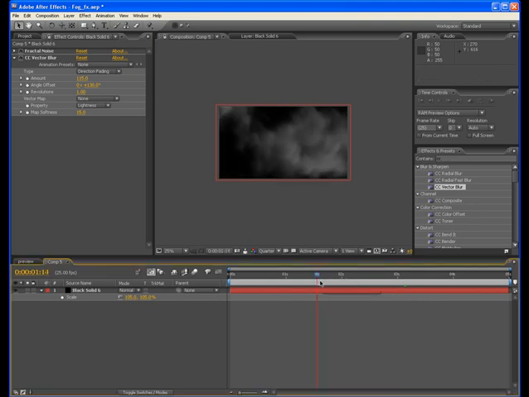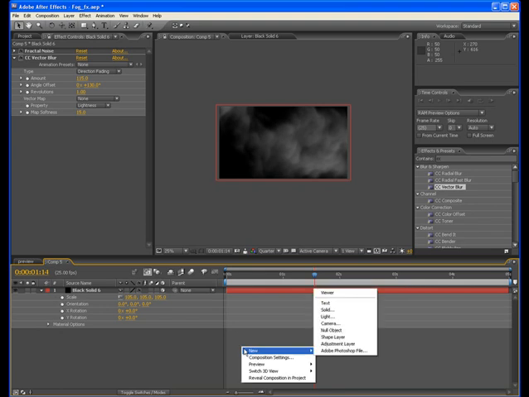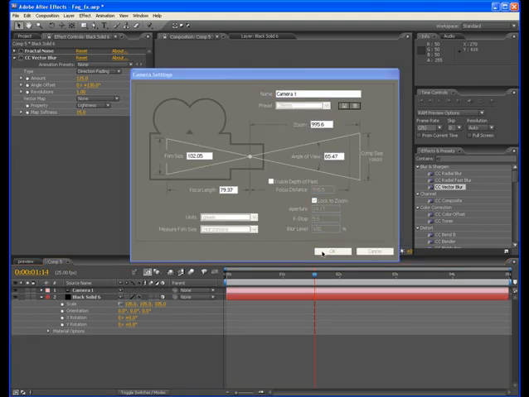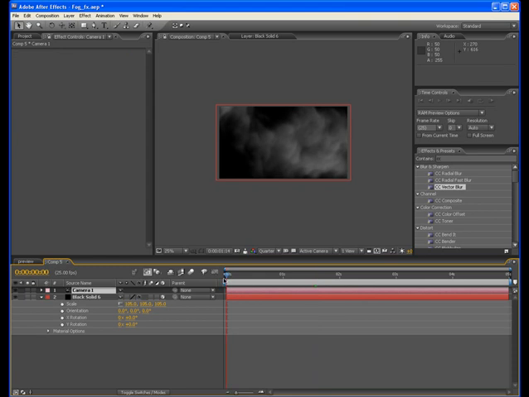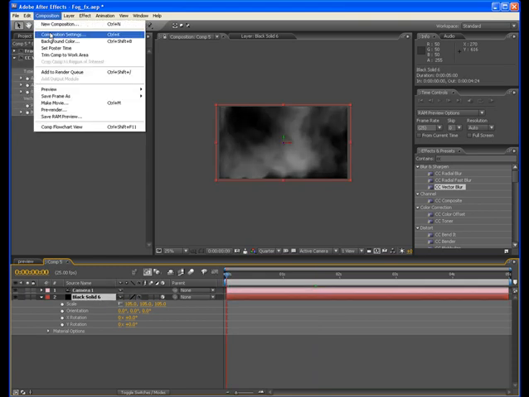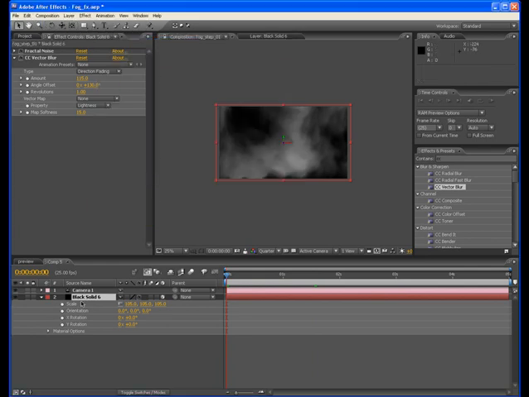Alright, so let's make this a 3D layer, and also let's create a camera. 28 mm is good. Also we need to rename our comp fog_step_sketch_01, and this layer fog_layer_01.